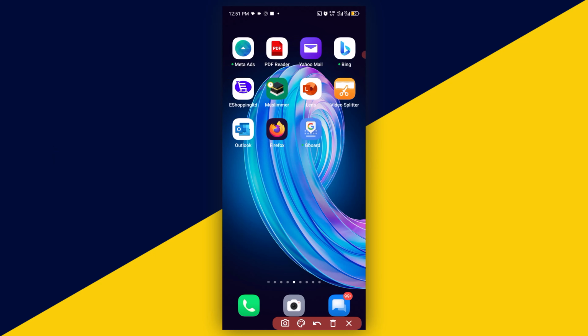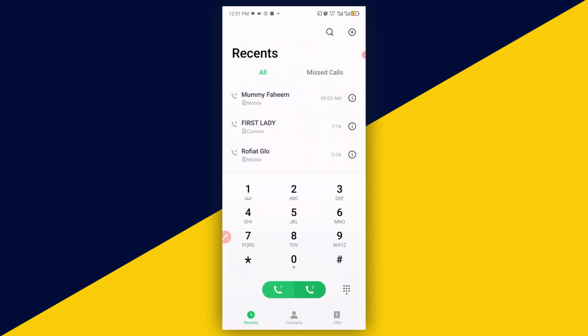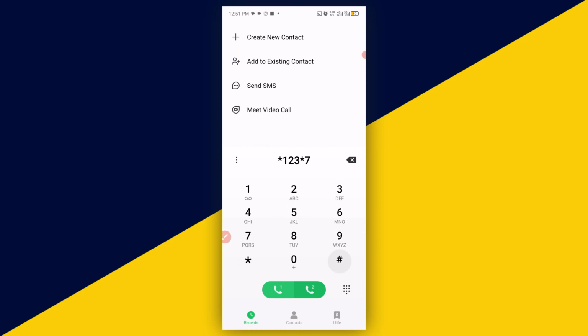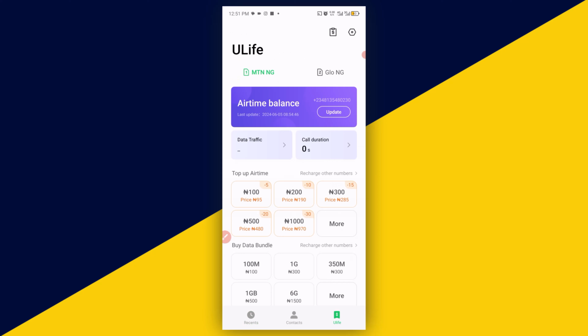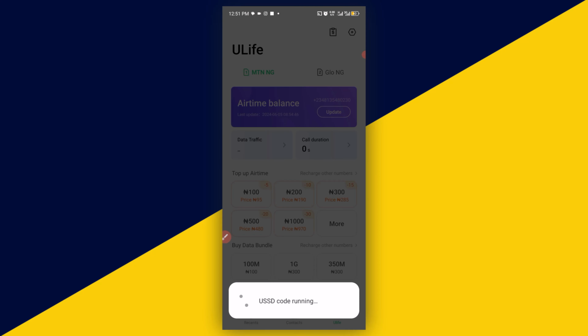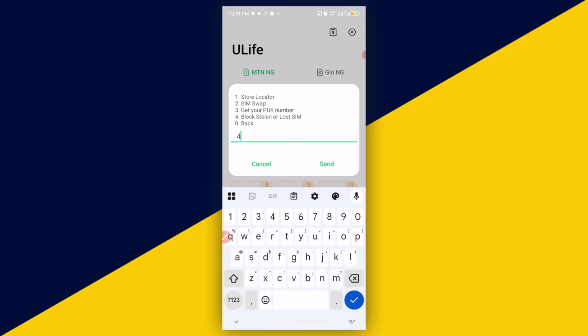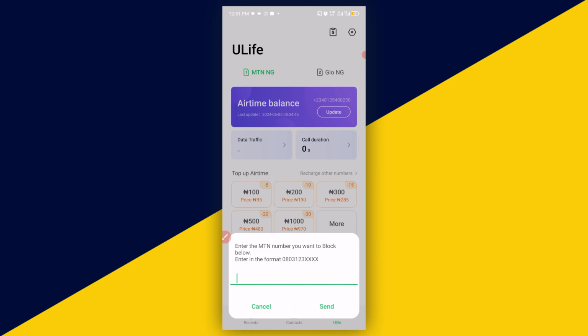Very first thing you want to do is head over to your dialer on your phone. After you open up your dialer, dial *123*7# and hit send on your MTN line. And this is going to pop up right here. What you want to do right here is to click on here and select number 4, hit send.